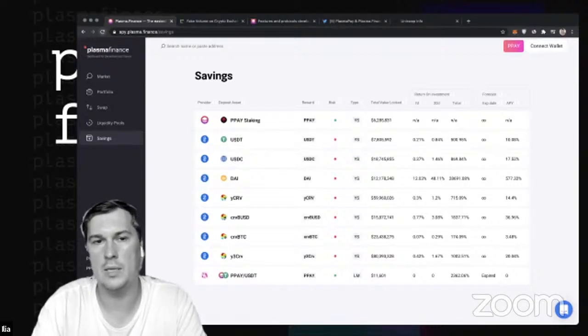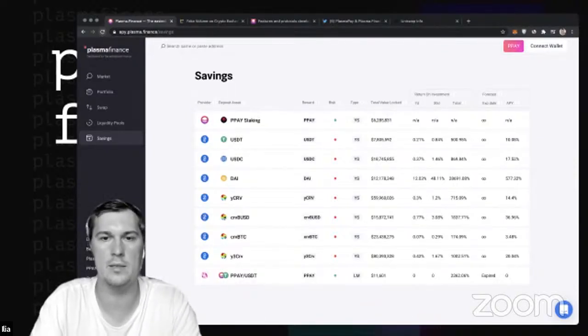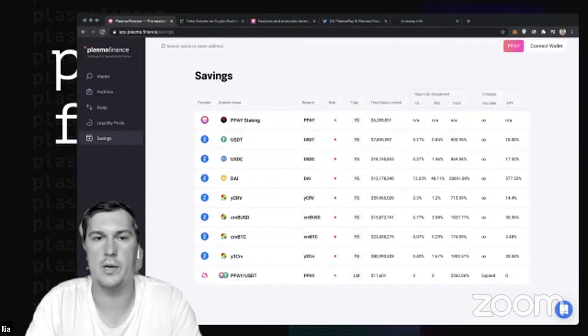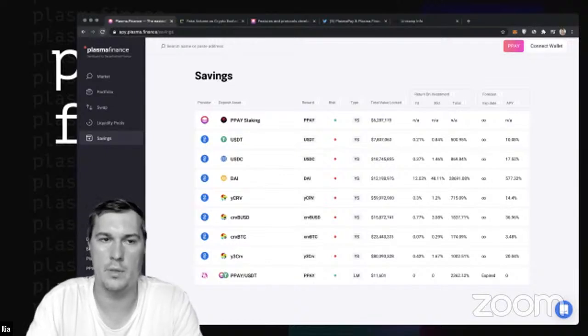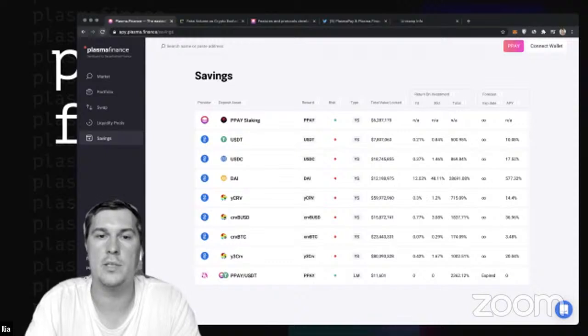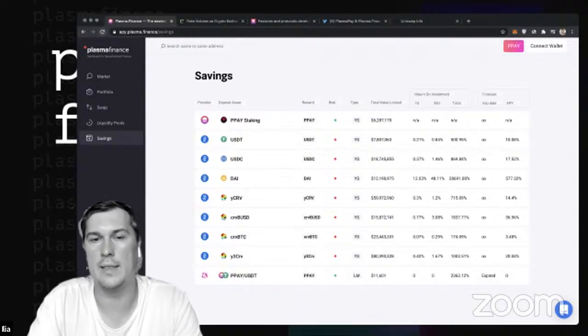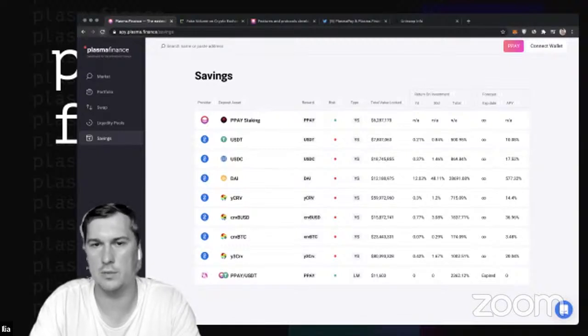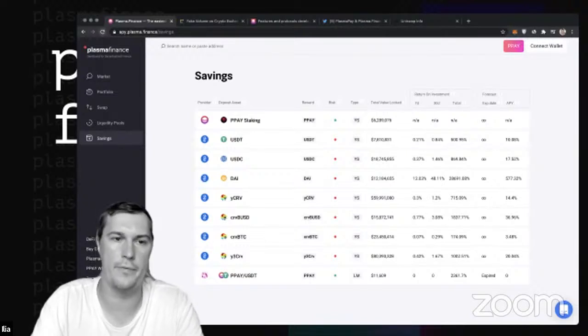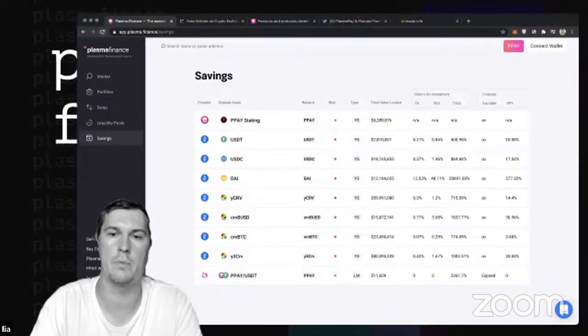So for now, as soon as we have at least $1,000 of fees collected from the Plasma Swap, it will be automatically distributed to the PPA holders. I think at the first stage it will be on a weekly basis. After we start doing more trading volume in the Plasma Swap and generating more fees, the distribution will become almost daily. So you just need to stay calm and wait a little bit until we generate more fees, collect them and distribute them to the PPA holders.